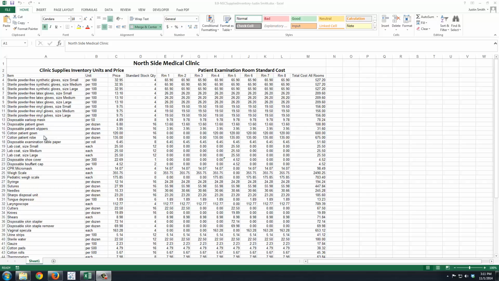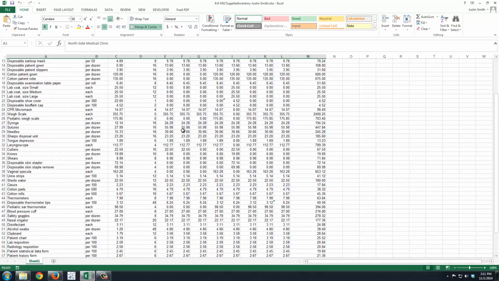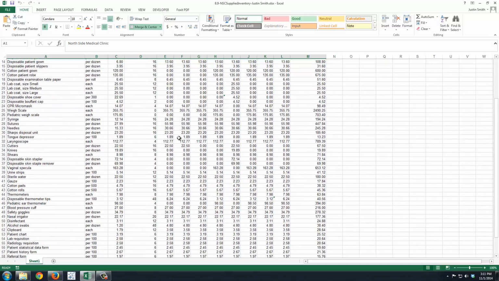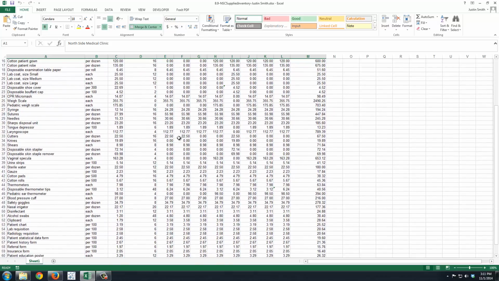So on large documents, step 1 on page 246 is to open the NSC supplies inventory and then save it as 8.9 in your working directory. I've already done that. Notice that this document is pretty long. It's got a lot of rows. It's probably even less viewable on the monitor you're on, because I've got a big widescreen monitor that I use. But when there's a lot of rows, you tend to get lost in the document and it's hard to navigate.